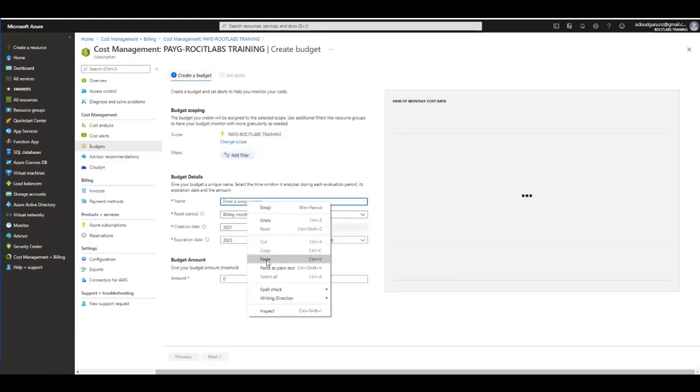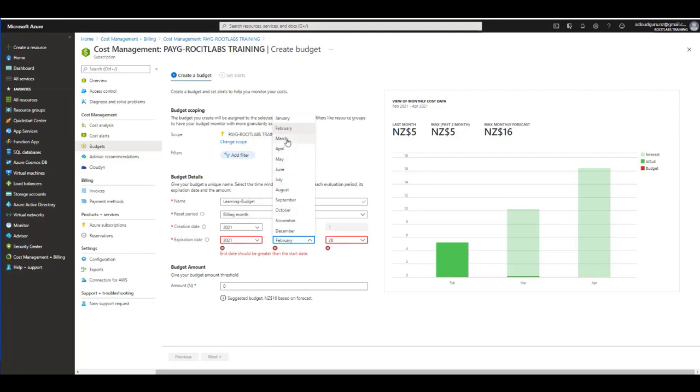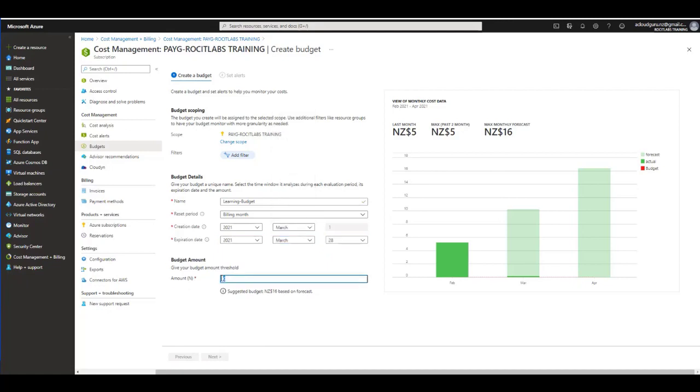As you can see, I have a training budget already, but let's go and add a new budget, and I'll give this budget a name. I'll call it Learning Budget. I'll say that it's going to be billed every month. I'm going to say it's for this year only, and I'm going to give it an amount of $15. This can be whatever amount you feel like giving it.